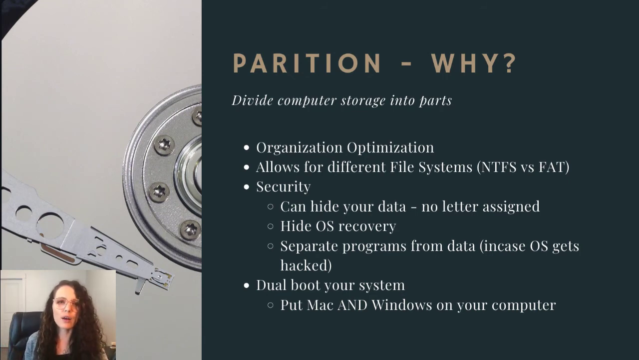There's also the ability to put your programs and your data into separate operating systems. So you have your programs in one and your data in the other. And then finally, you have the ability to dual boot your system. So you'll be able to put a Mac on one and a Windows on the other, or a Linux on one and a Mac on the other. It gives you the opportunity to be able to use two different operating systems.